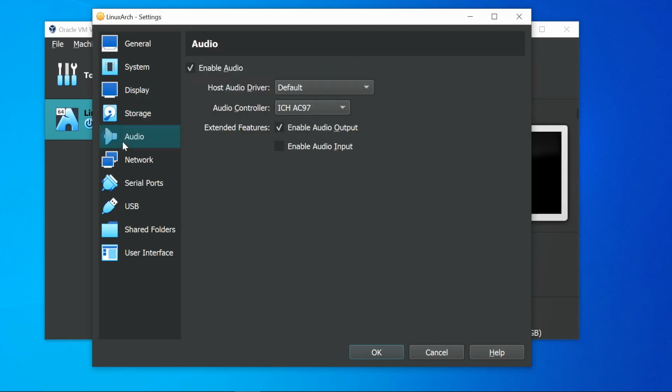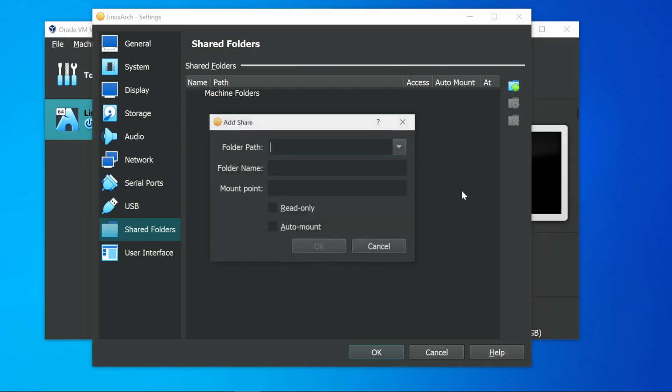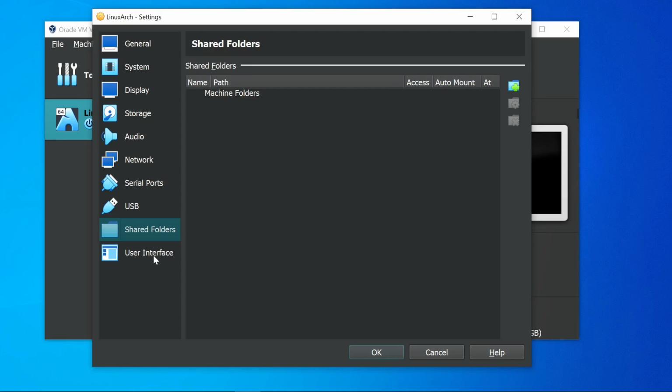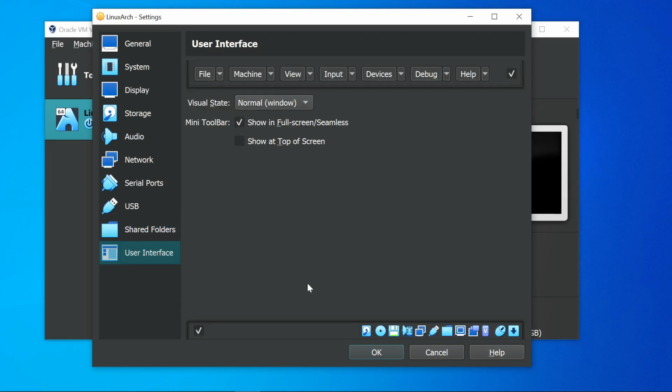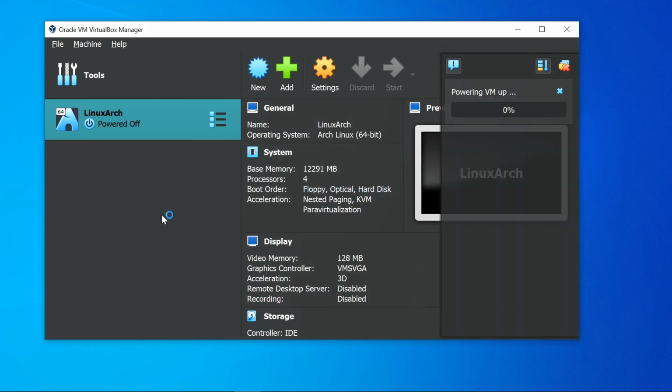You can, for example, set up shared folders if you want to transfer some data between the main and the virtual OS. Or you can set how you want the virtual OS to be displayed, whether as a window or full screen. After you set everything up, click OK and then Start to begin installation.